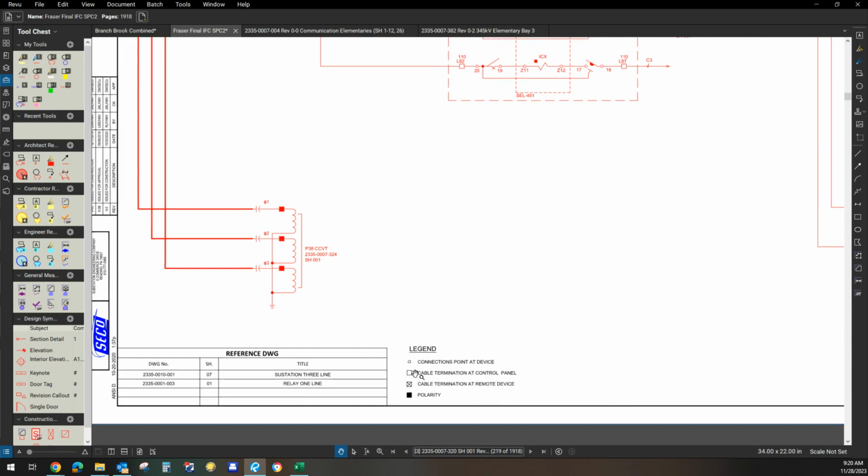I also look at the legend. It tells me what the symbols mean. For example, the square with the X means it's a remote device, so that's important to understand. That helps you identify where these things are located and how to find them in the drawing package. So pay attention to the legend.